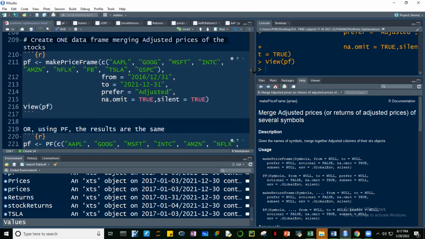Okay, I think I found my mistake. So here, we can choose the ticker object. Because it says here that the make price frame, you should identify the symbols. So the symbols, here I'm combining Apple, Google, Microsoft, Intel, Amazon, Netflix, Facebook, Tesla, and GSPC. Make sure that you don't have the caret, because if you have the caret, it will give us an error.